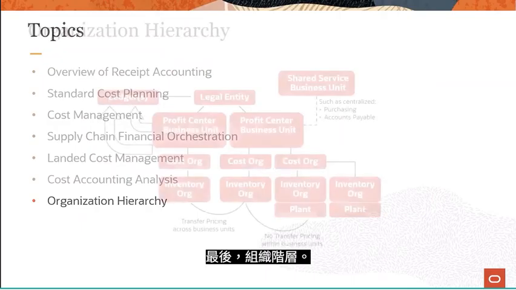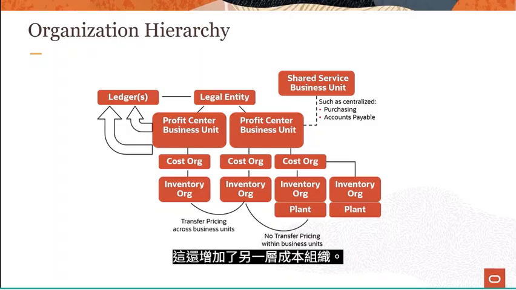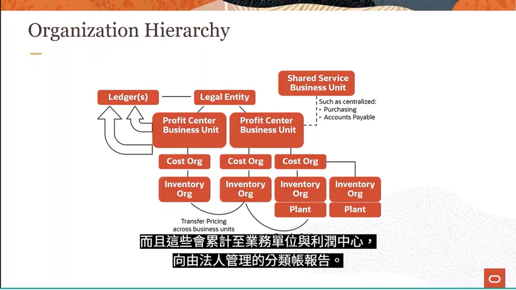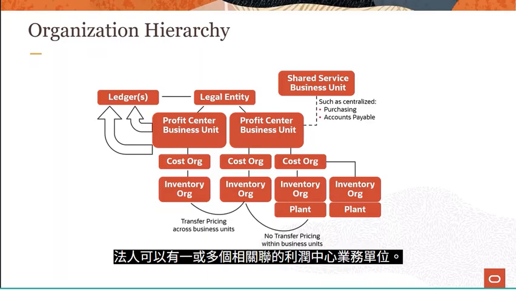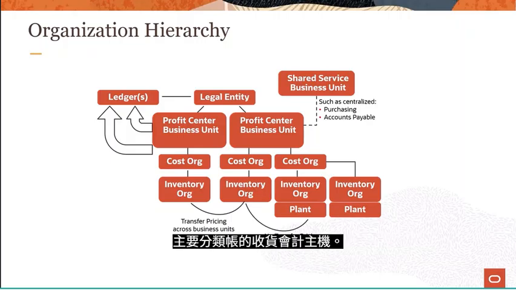And lastly, organization hierarchy. So most of what I've been talking about through all these different lessons has been at the org level. And this kind of adds another layer of cost org, and those roll up to the business units and profit centers, which report to the ledgers, which are managed by the legal entity. A legal entity can have one or more profit center business units associated to them. The legal entity also uses at least one or more ledgers, and generally if you have at least one, that's going to be your primary ledger, and that's the one you're going to do your reporting against. Receipt accounting posts to the primary ledger.